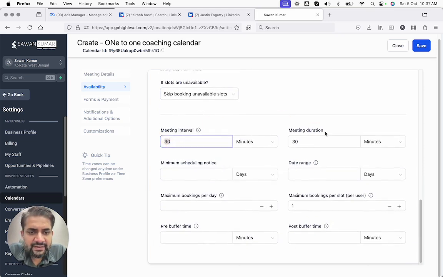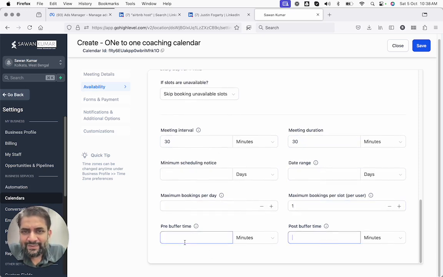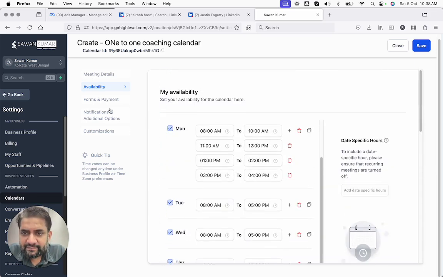Meeting intervals 30 minutes, meeting duration 30. Minimum scheduling notice, date range, maximum bookings per day, maximum bookings per slot, buffer time and post buffer. So these are the buffer times that you can add before and after a meeting. So let's say you want 15 minutes of break before the second meeting. That's the buffer time that would get added.